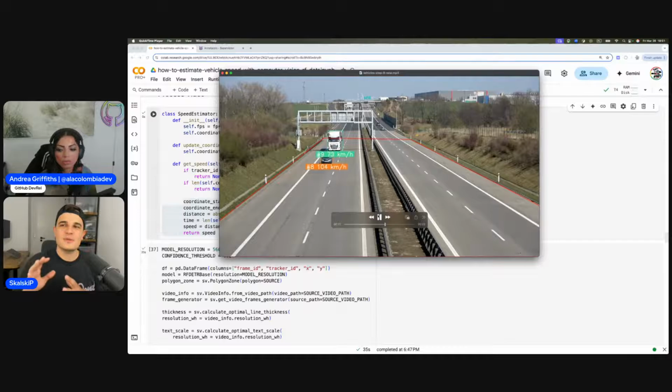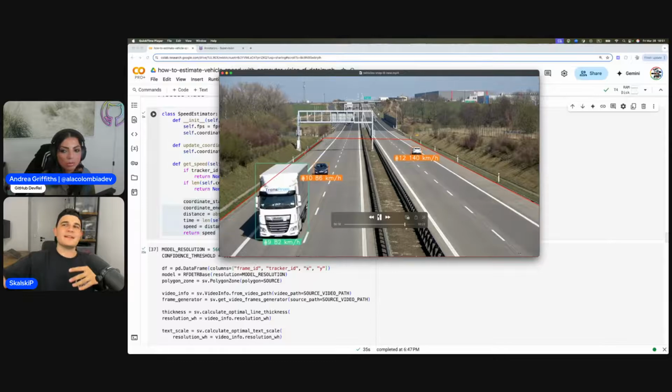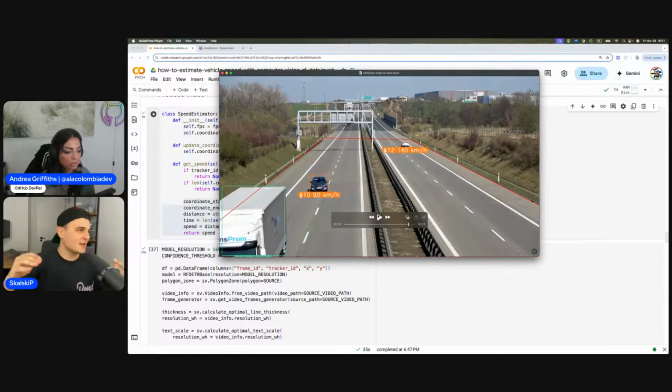So all of those seem that they are correct. Of course, for something like this to work, like I said, you need to have a specific place where you have a straight road. You need to have a specific position of the camera. You need to know those real-life dimensions.